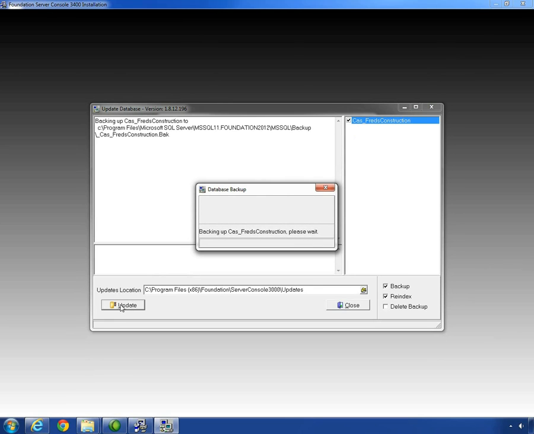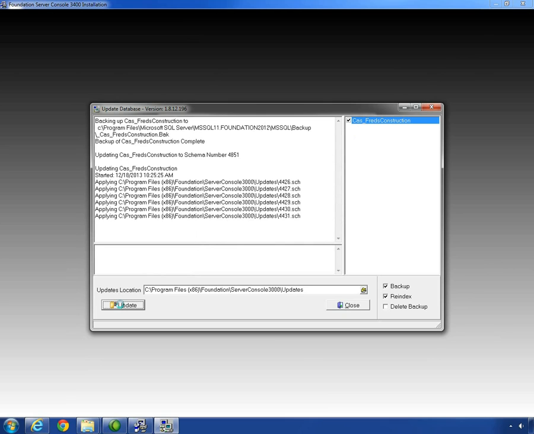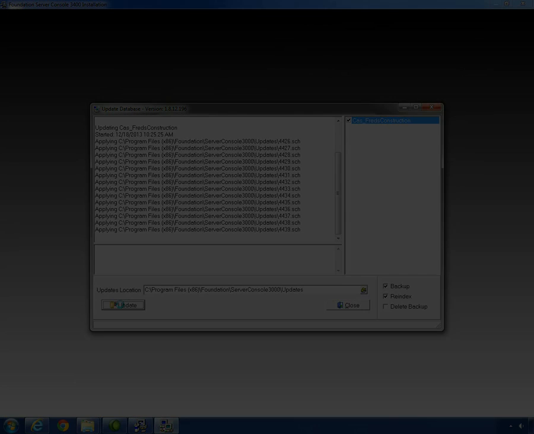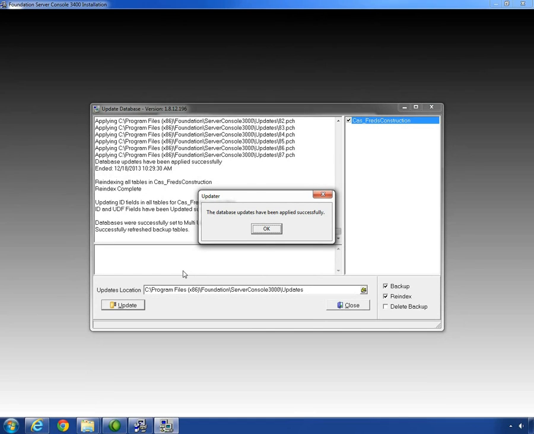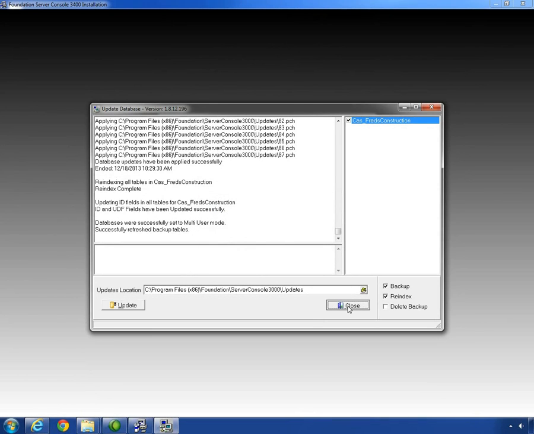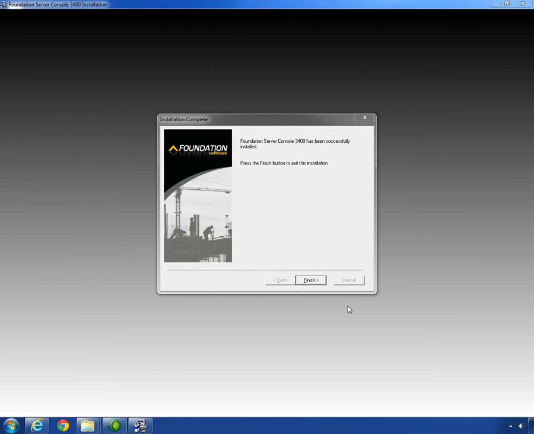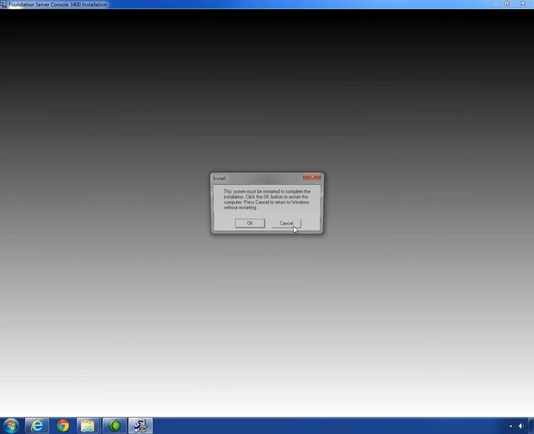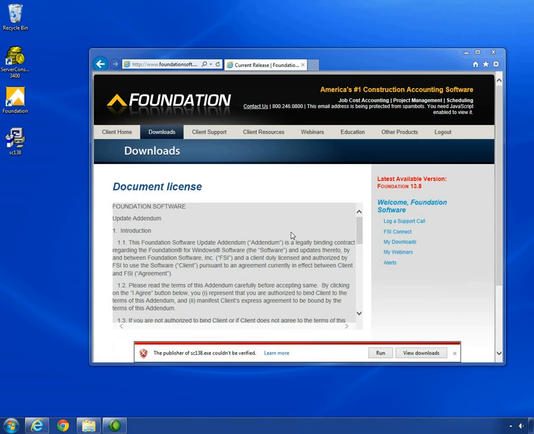This will back up your database, update it, and reindex the database for speed performance. Once the update has completed, click OK and close. Your Foundation server has now been successfully updated. Click Finish, and you can click No and Cancel to skip the reboot of the server.